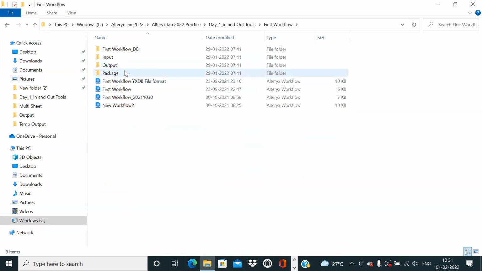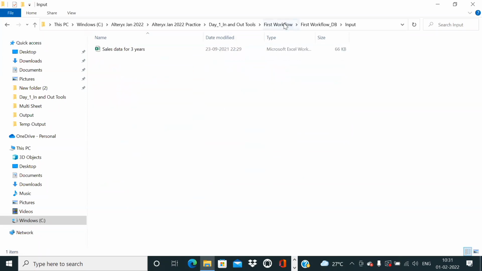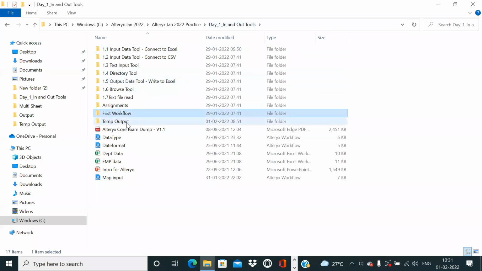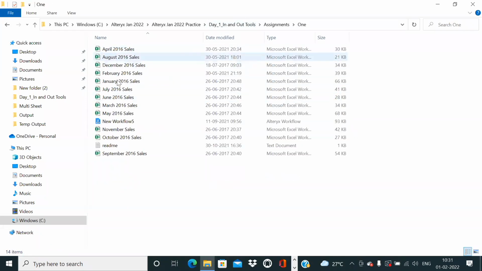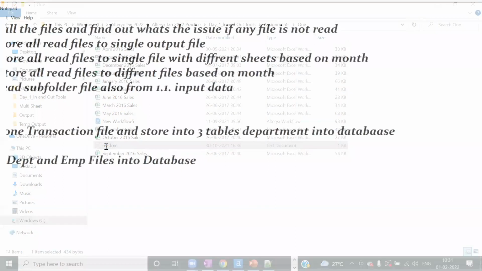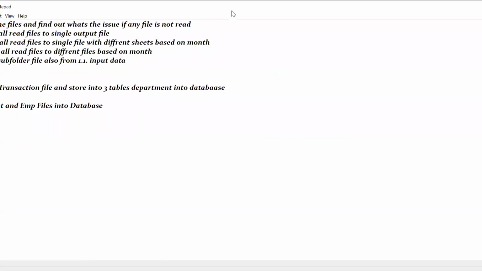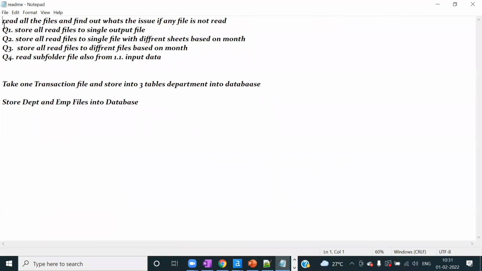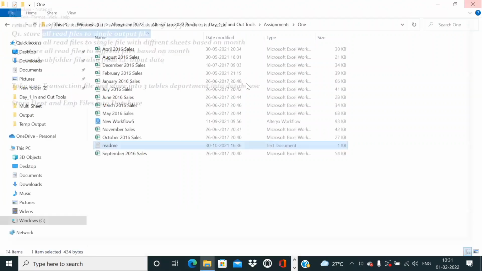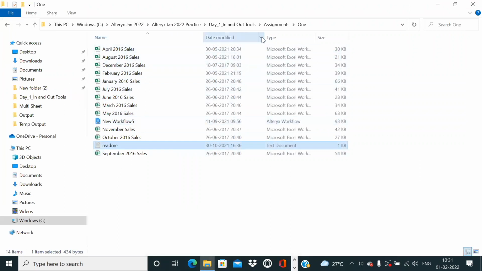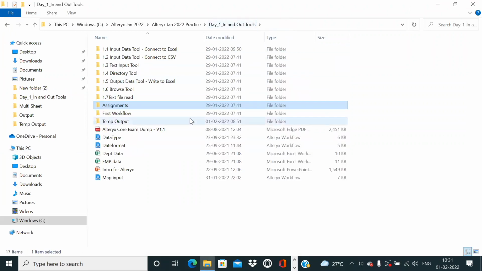First workflow. Go to assignments. See this assignment. You see here, Read me. Read this, you will understand the assignment. If you don't understand, ping me. Read all the files and find out what is the issue if any file is not reading. What all the files are given here. Like that, you read and do the assignment. I have the solution also here. Don't see the solution first, try first, then go to the solution if you get stuck somewhere. If you don't understand, come back to me.